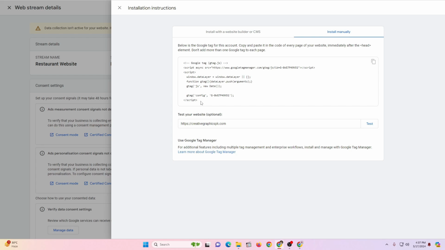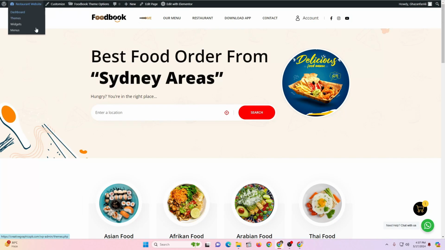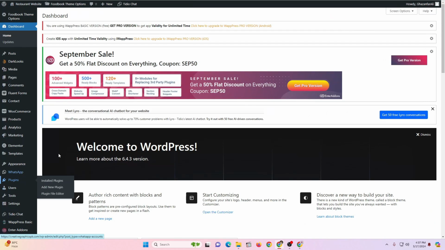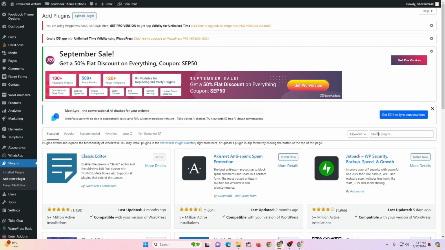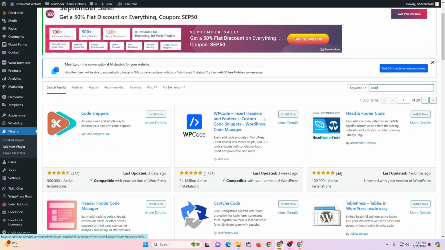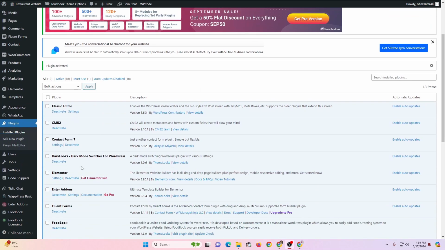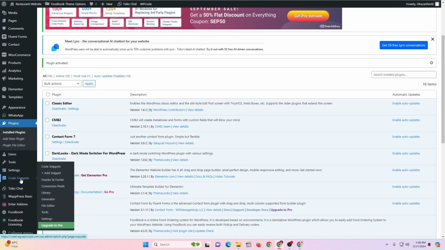So click on install manually, copy this code from here, then go to our website and go to the dashboard. Now go to the plugins option right there, and then click on add new plugin. Once you click on add new plugin, search for code, and this is the plugin that we want to use, WP Code. Click on install now, and once it gets installed, click on activate. Once it gets activated, you will find this thing here, code snippets. Click on code snippets right there.